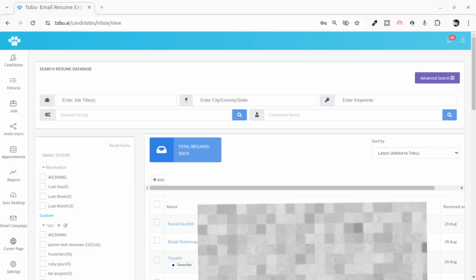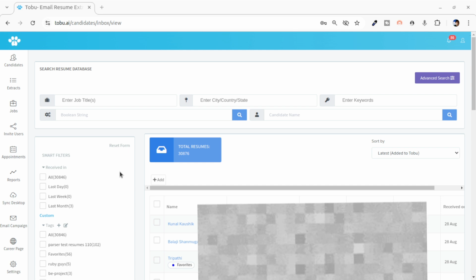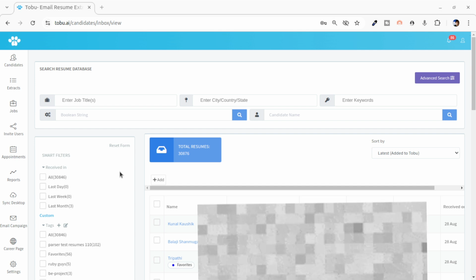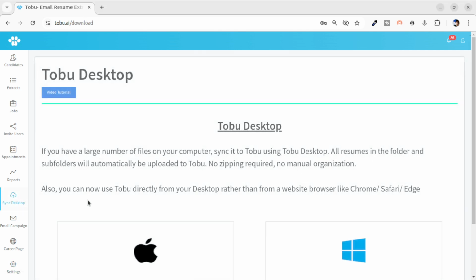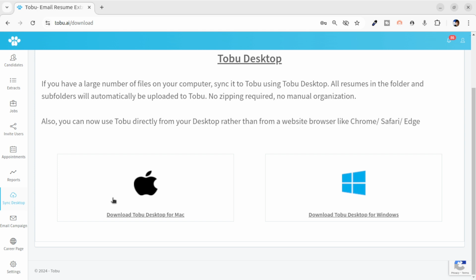This is a quick demonstration to show you how Tobu desktop works. Tobu desktop will be used for uploading folders from your computer, that is from your desktop or your laptop, onto your Tobu account. To do this, you will first need to go to sync desktop on your Tobu account and then select, based on whether you're using Apple or Windows, the mode of download.